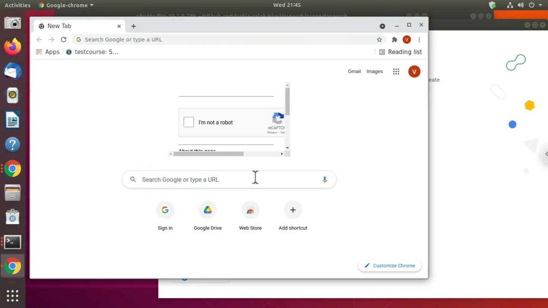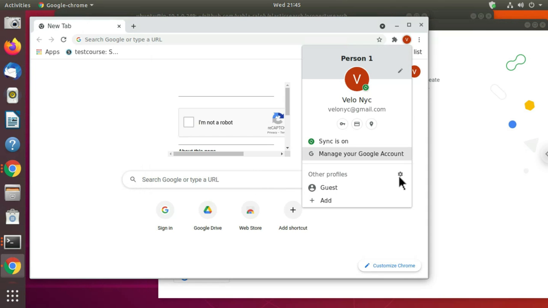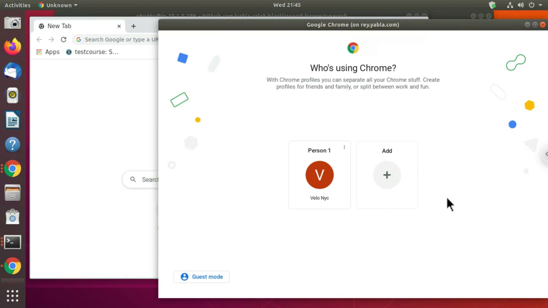Just a quick follow-up on the Chrome profile video. It turns out that when you go to your Chrome profile icon and click settings or add, it pops up another window, this window over here, and this is where you would add. So it was working. It's just that when you're in full screen mode, that window seems to go underneath, so you don't see it.